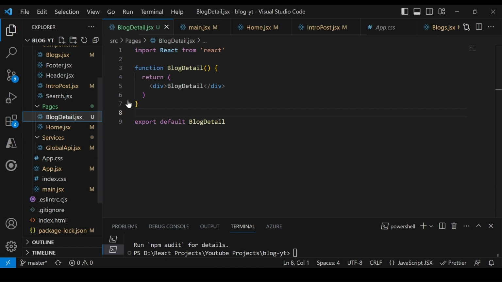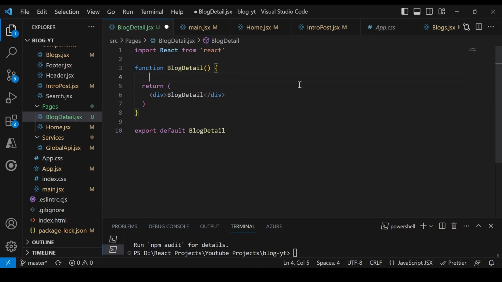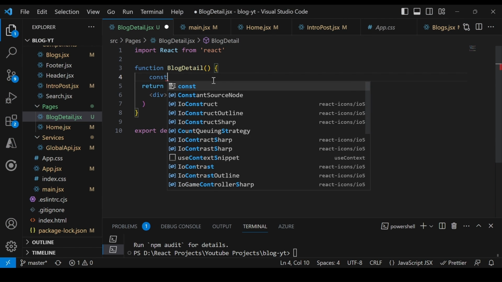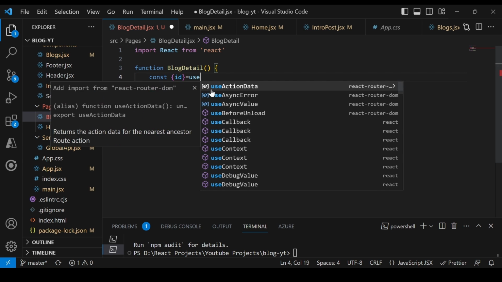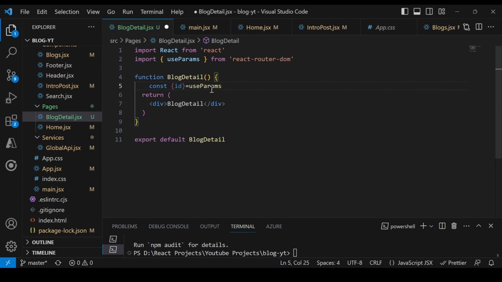Now go back to blog detail, right? Here if you remember, we are passing the ID. So in order to get that ID, you have to accept that ID here. So you can mention const, then the name of the ID which we passed. So in this case it is const id equal to useParams, okay? Again this useParams is a hook from react-router-dom, okay? And mention it like this, okay?